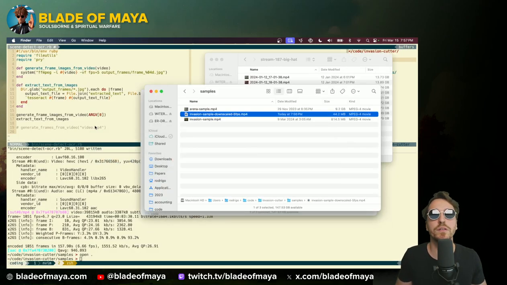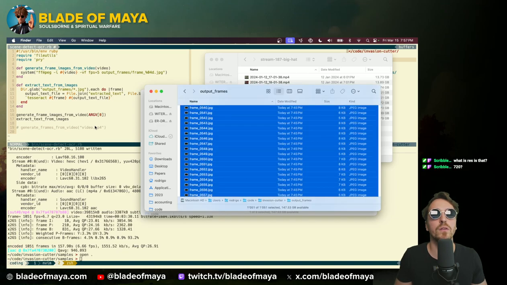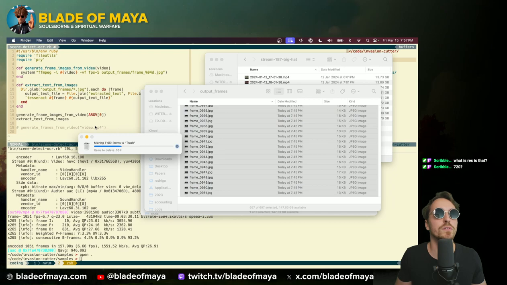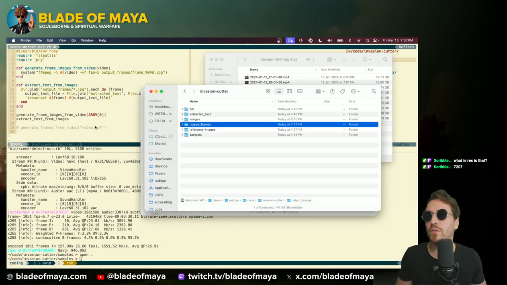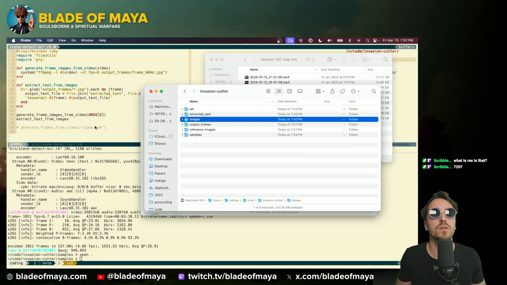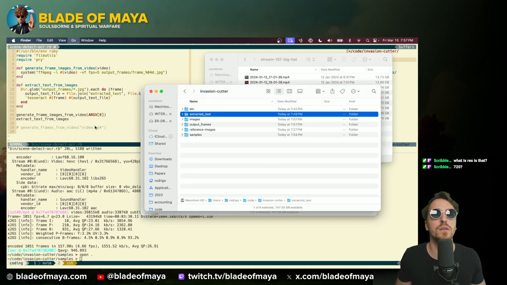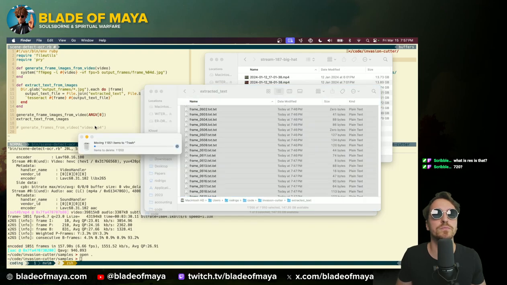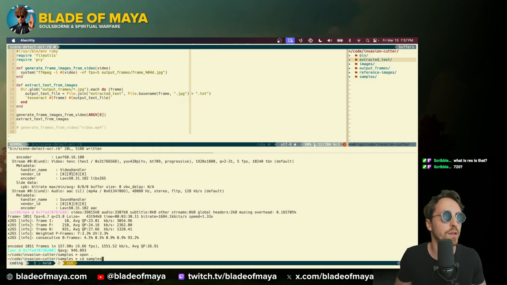I'm curious here. We're gonna delete all of the output frames. No, we're at 1080. Don't delete these, extract the text. Alright, let's try again.